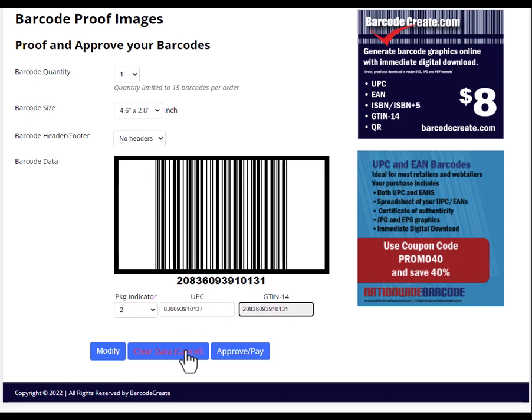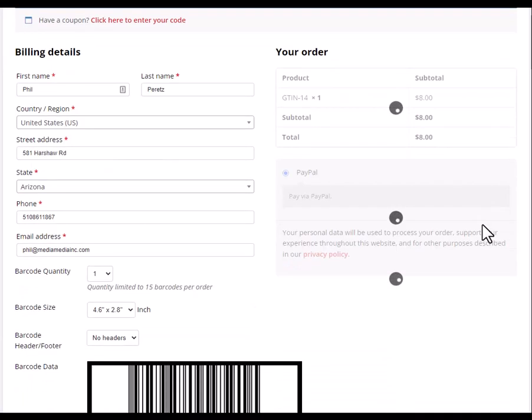And then when you're ready to pay, you just hit approve and pay. You do the same thing that we did before. You pay for it right here.